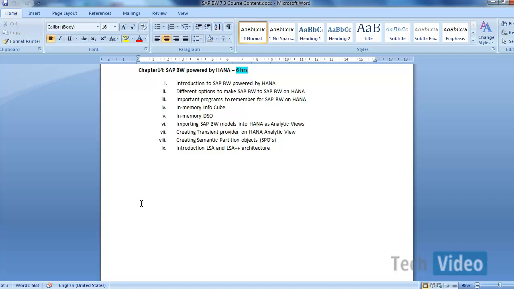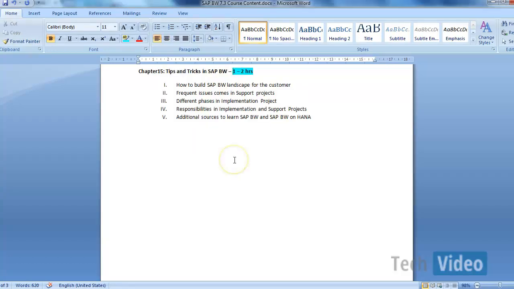So this is the content or topics that we are going to cover as part of the SAP BW powered by HANA chapter. In this last chapter, I am going to explain some of the tricks and tips for SAP BW. I'll explain how to build a landscape for any customer who is going for SAP BW, like how many layers we have to take, what is the object that we have to consider in each layer, and which is the best object. So those things we'll cover.